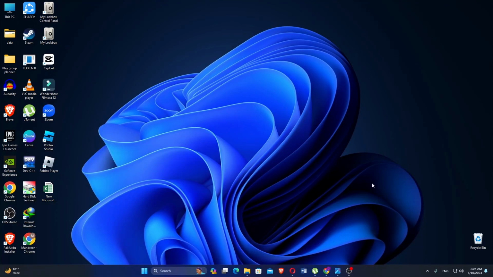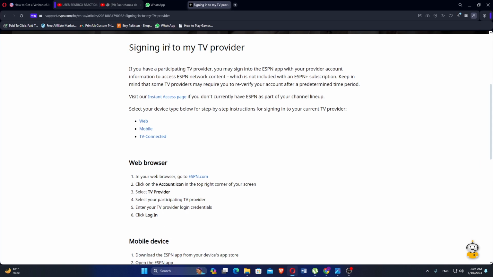Hello everyone, in this video we will see how to connect to TV provider in ESPN app. If you have a participating TV provider, you may sign into the ESPN app with your provider account information to access ESPN network content, which is not included with an ESPN Plus subscription.